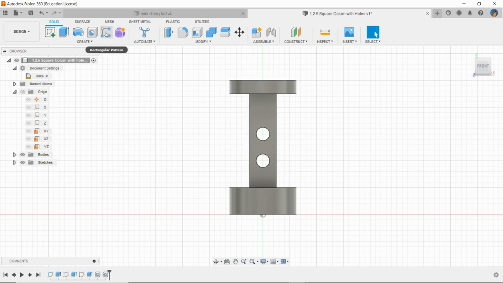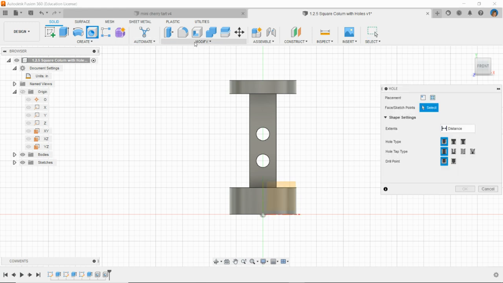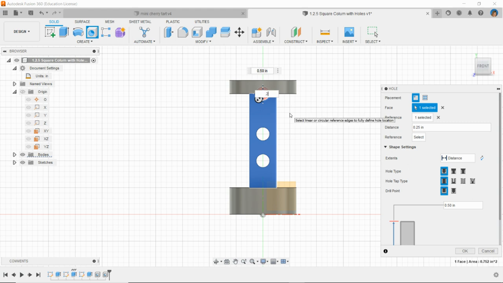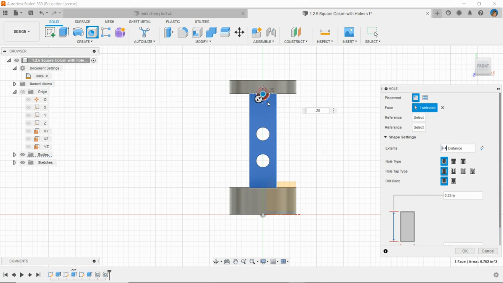Our third hole, create hole again, and do the same steps again. Placement is at point. I want to click on the face. Okay, my first reference, I'm going to click on either the right or left edge and change this to 0.25. Then I'm going to check my other reference. Nope, it's not letting me do it. Okay, so I'm going to change that then.